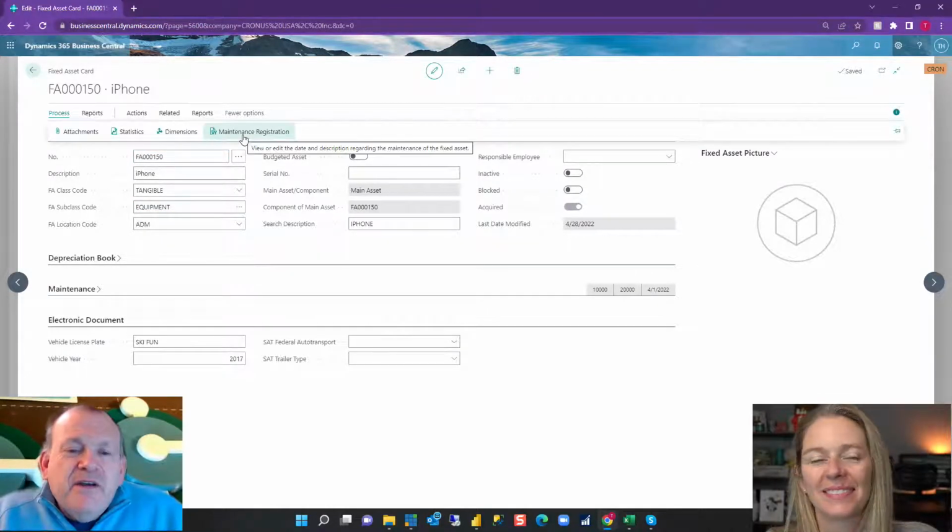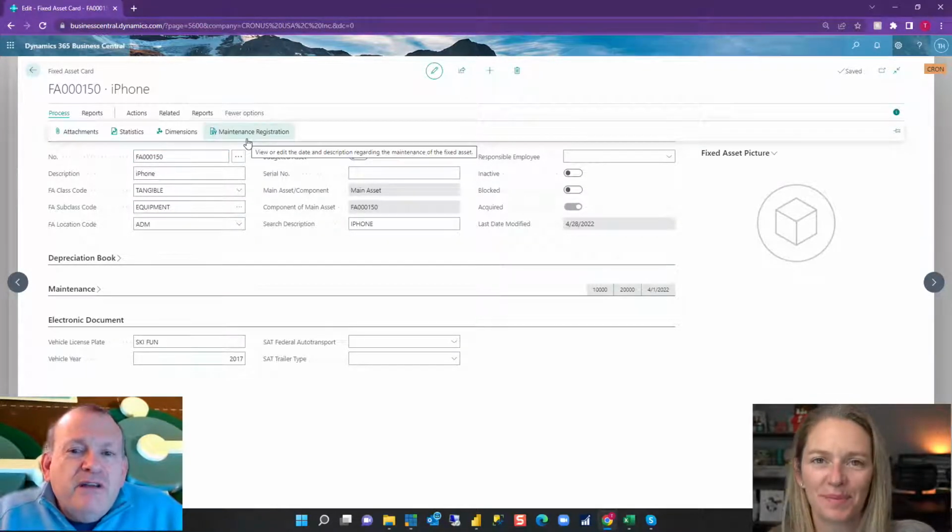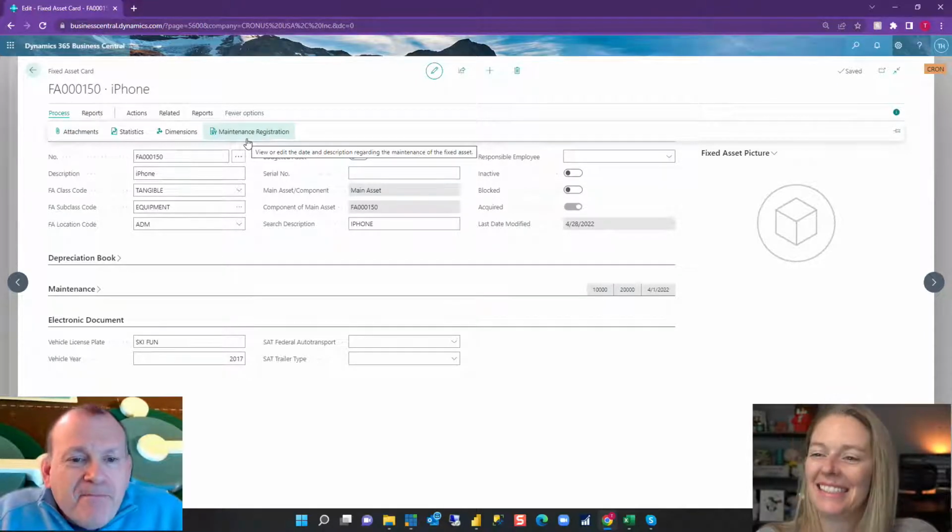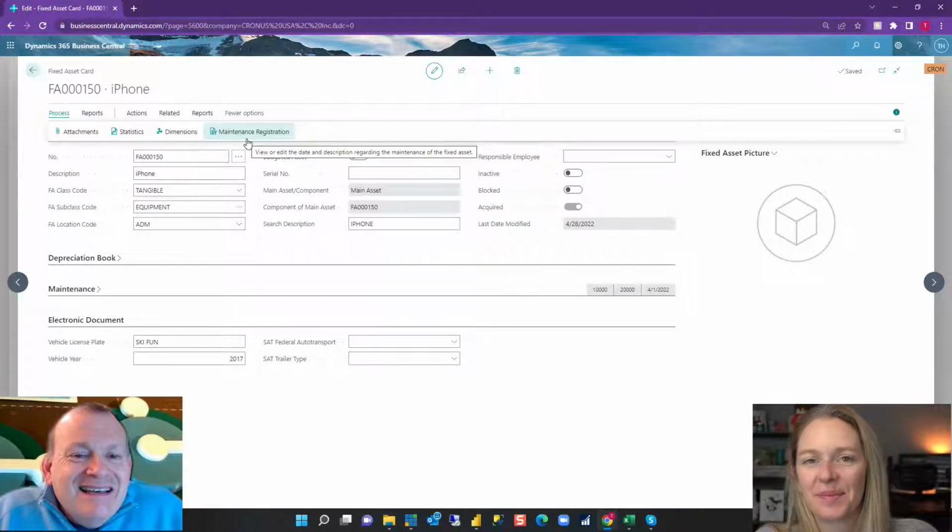So they're probably sitting on their couch, scanning through YouTube looking for, let me look at fixed assets today. There you go.